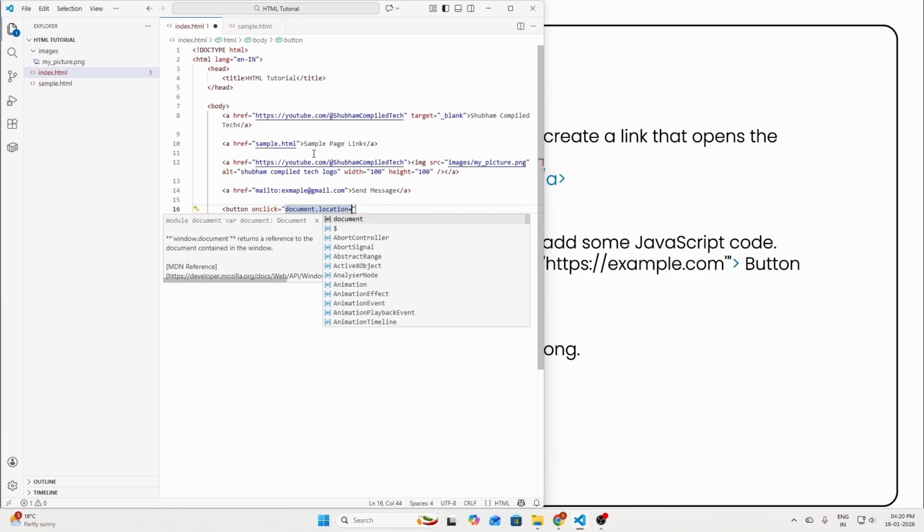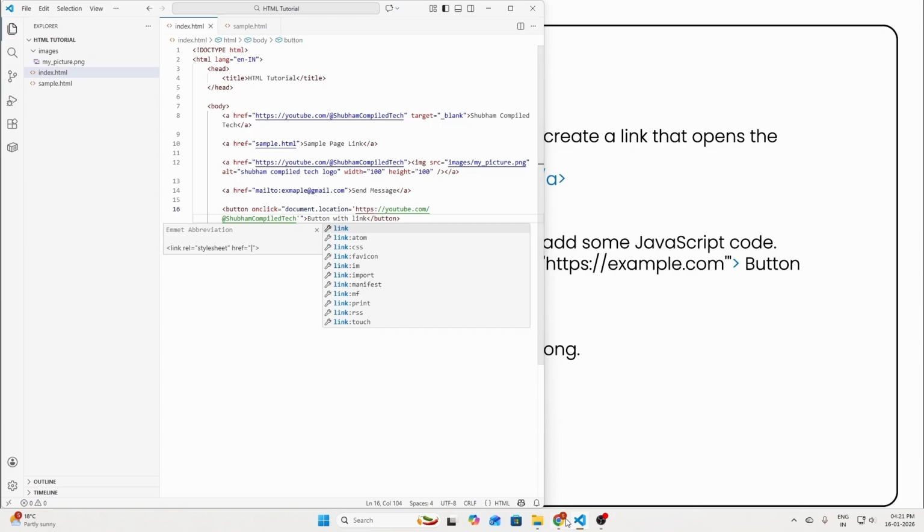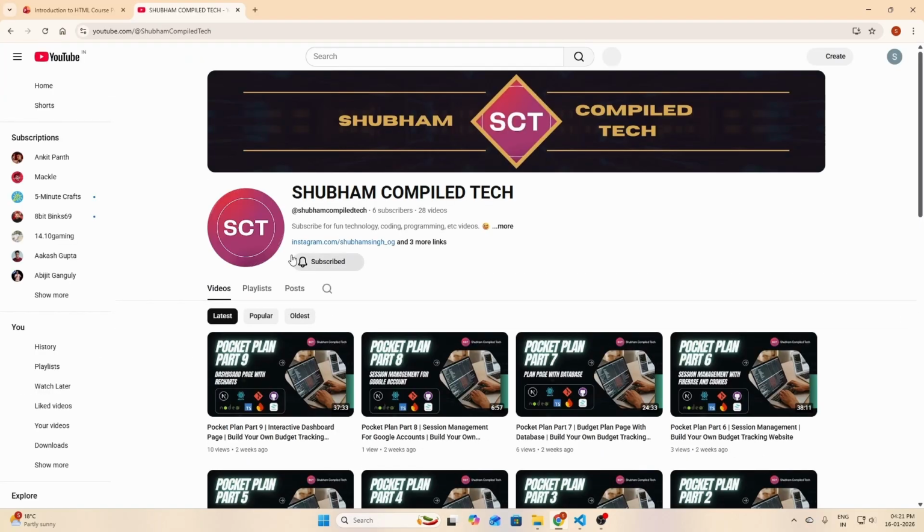So let's add equals and single quotes to define the address here. Let's say https forward slash youtube.com forward slash at shubham compile tag, and let's close the button tag here, and say button with link, and let's save it and open it in the browser. So let's refresh our web page here, and we can see that we have a button with link, and if we click on this it will take us to our YouTube page. So this was an example of a button as a link.